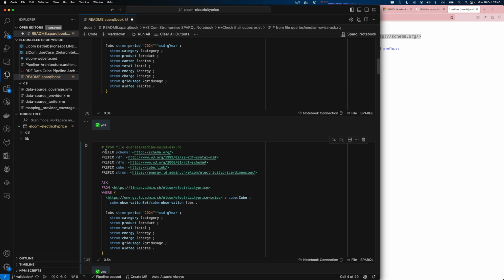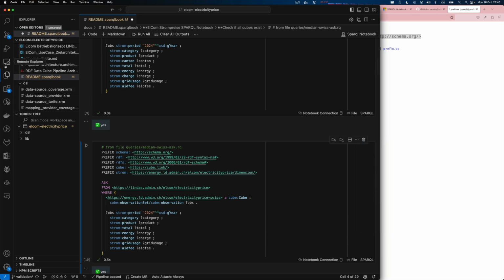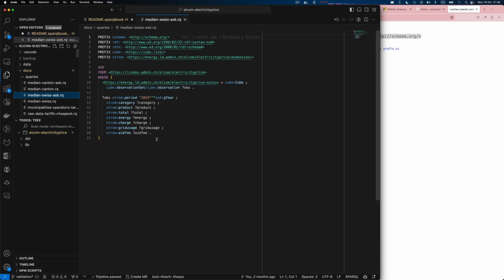Something else, here you see that it says from file queries and /median Swiss ask. This you can do here when you say add query from file. So instead of writing the query in here and only having it inline in the SPARQL notebook, you can have a separate file. When we go to the file explorer, I should see that here. It's in the docs directory. I have a query subdirectory, and then I see these queries as well.